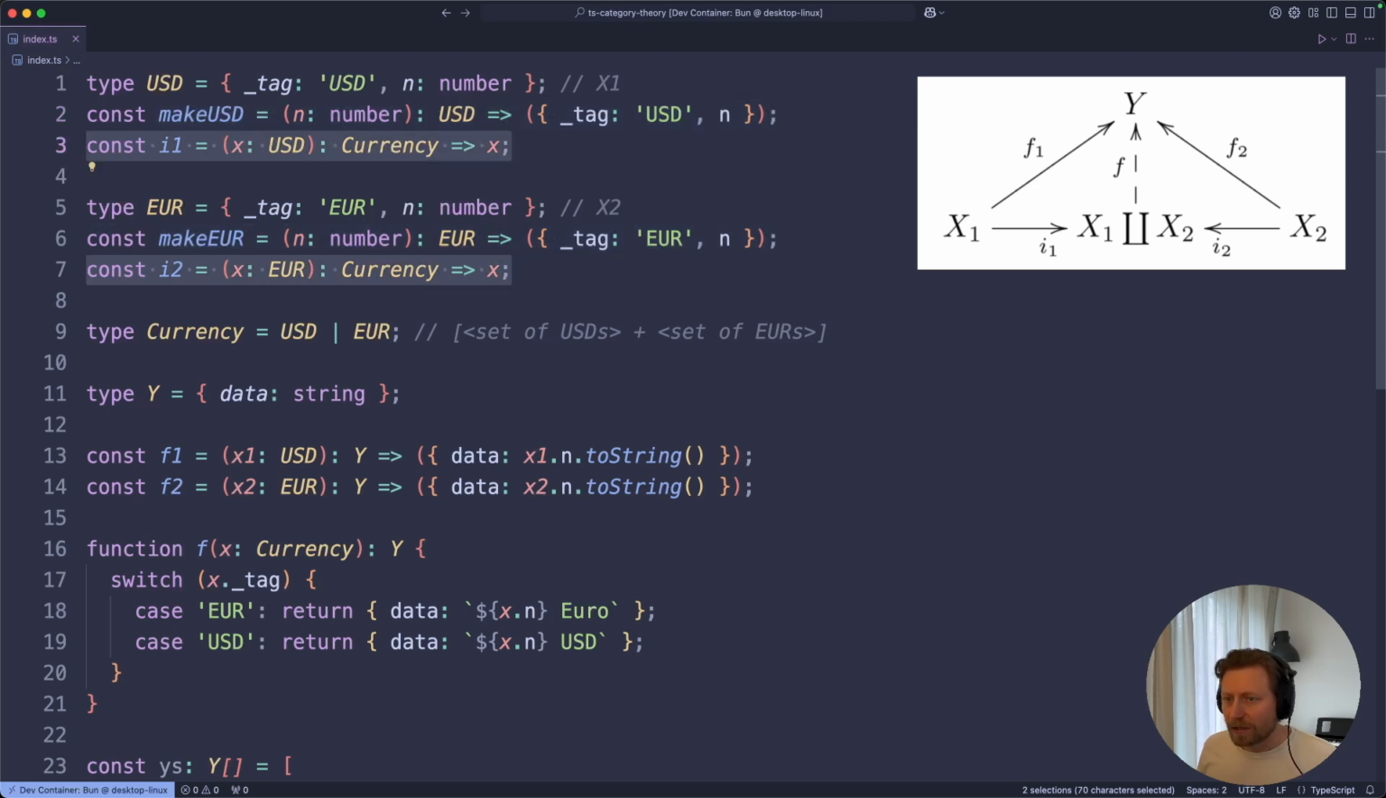And there are two functions that take us from our X1 or X2 to the union. Technically speaking, these two functions are our labels. They take two numbers and attach labels to them. So they act as those constructors that we saw before. But because of the limitation of the language, I just wanted to make it very clear what's going on here.